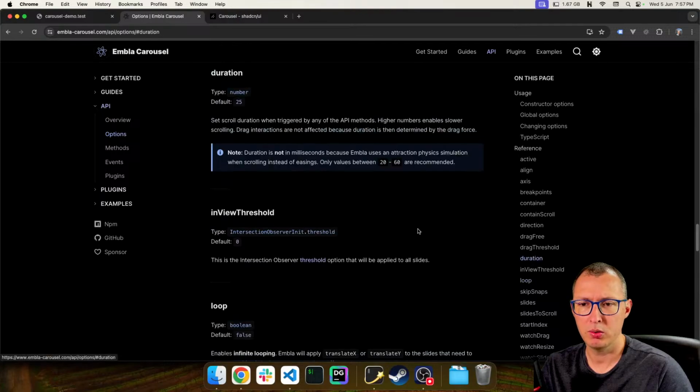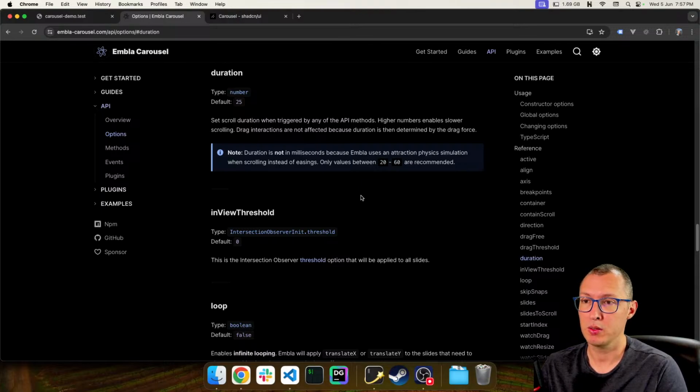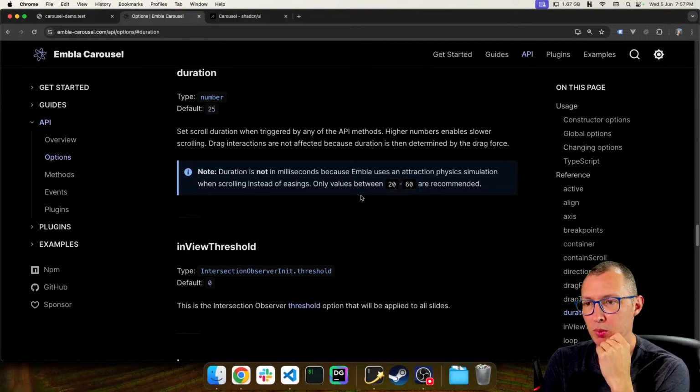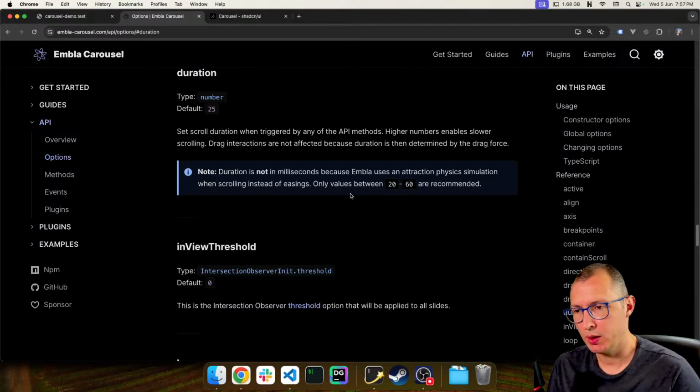But now that you mention it, duration is actually something that we could do so that drag interactions are not affected. Okay, duration is not in milliseconds because, let me make this bigger, Embla uses the attraction physics simulation with scrolling instead of easing. Only values between 20 and 60 are recommended. So I'm guessing the higher the number, the quicker the easing.